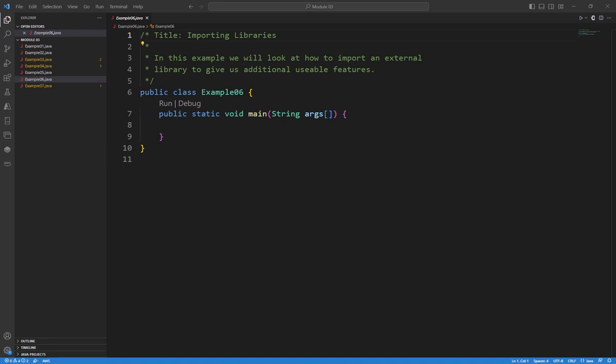Now, you can also import external packages. If you get a package from a third party, you might have to have it either inside of a folder or set up a path. We're not going to talk about that right now. We're going to focus on the Java packages and libraries.